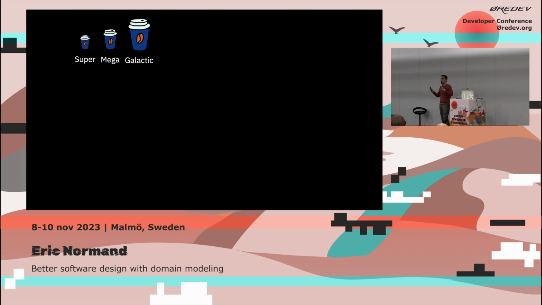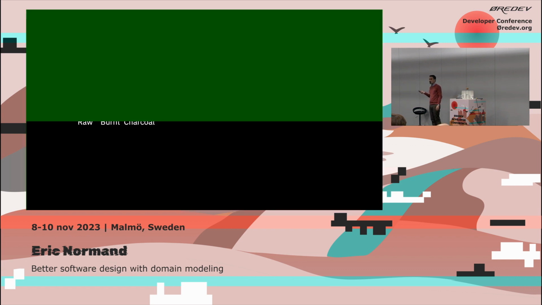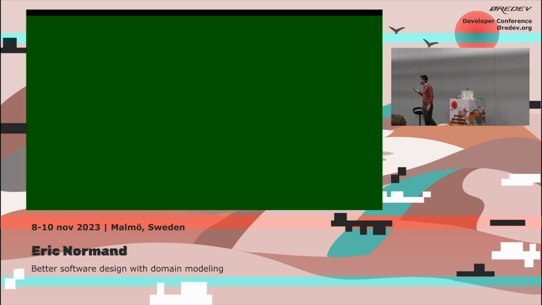Okay, so we've got a Starbucks-style coffee shop. Show of hands, who understands when I say that? It's obvious? Okay, good. You never know in a foreign country. All right. So there's 3 sizes of coffee: super, mega, and galactic. There are 3 roasts, and there are a bunch of add-ins that you can add, like syrups and flavors and soy milk and stuff like that. Simple model, just as an example.